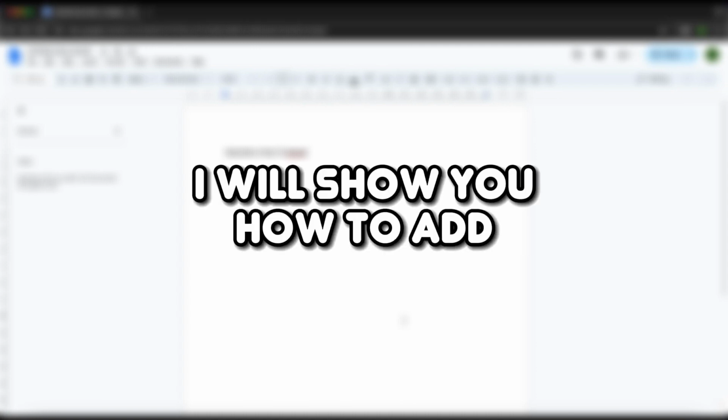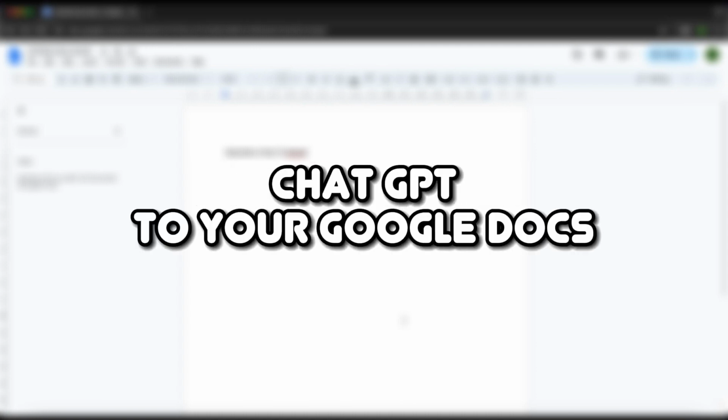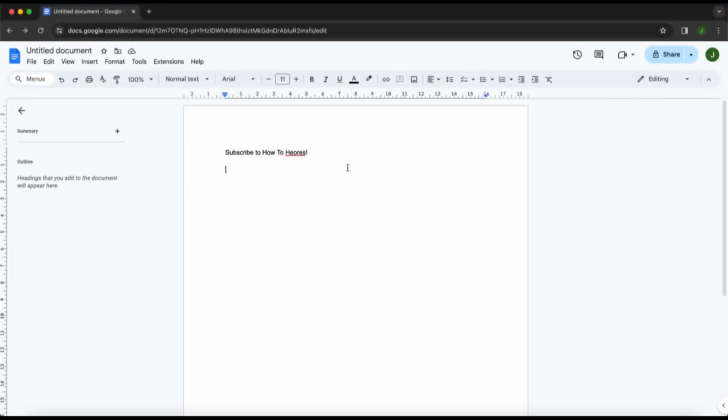In this video, I will show you how to add ChatGPT to your Google Docs on your computer easily. First off, as you can see, I am on the Google Docs, and here you'll see this extensions button. You're going to click on that.